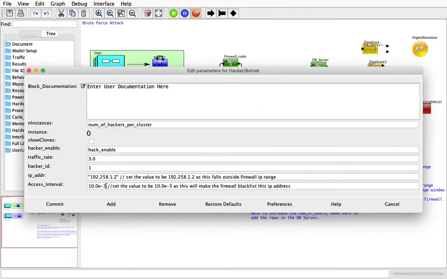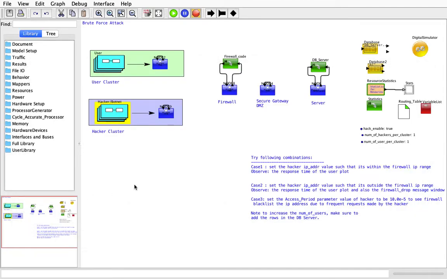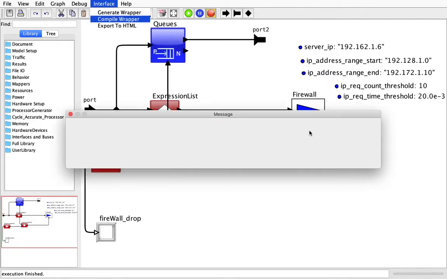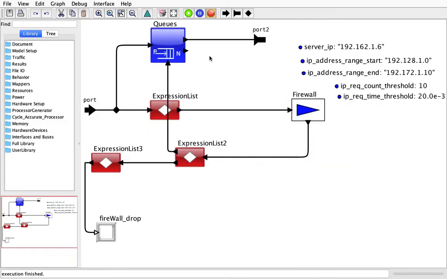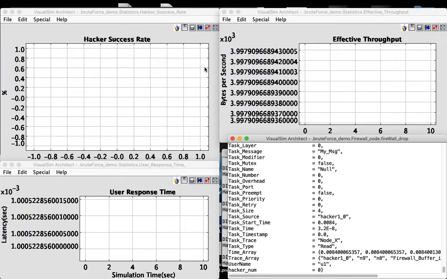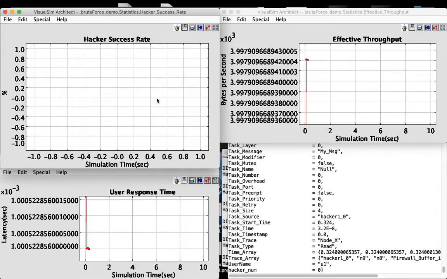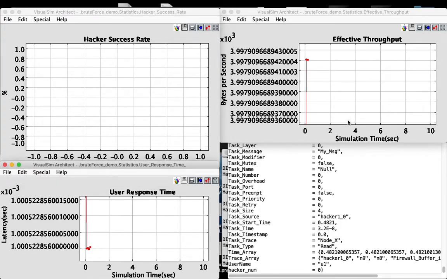And if I suppose increase the time of the hacker in range, then you can see compile wrapper, and yeah, let's run. So you can see the response is okay, but for the hacker the success rate is still 0.